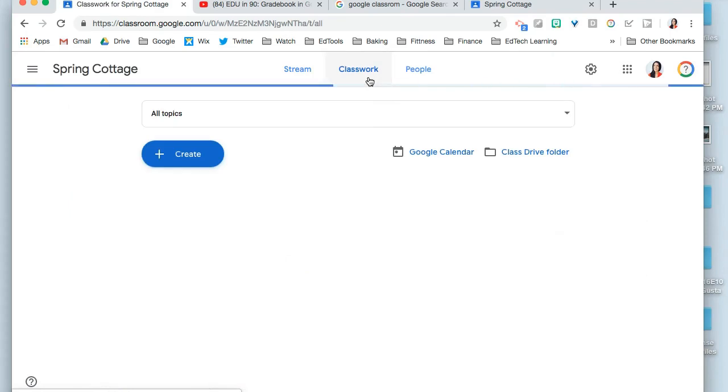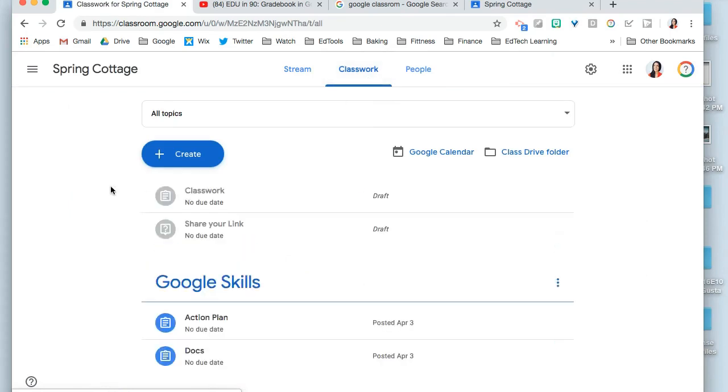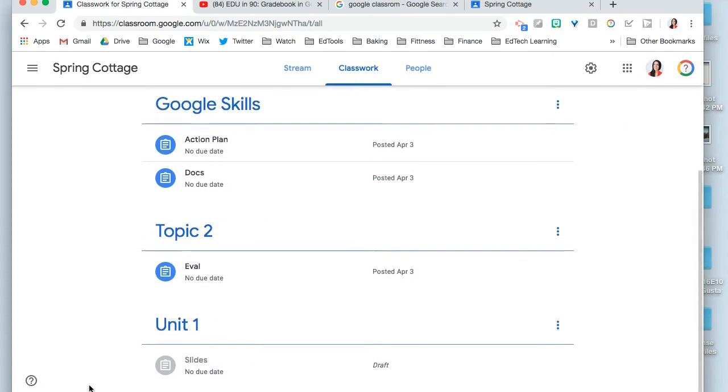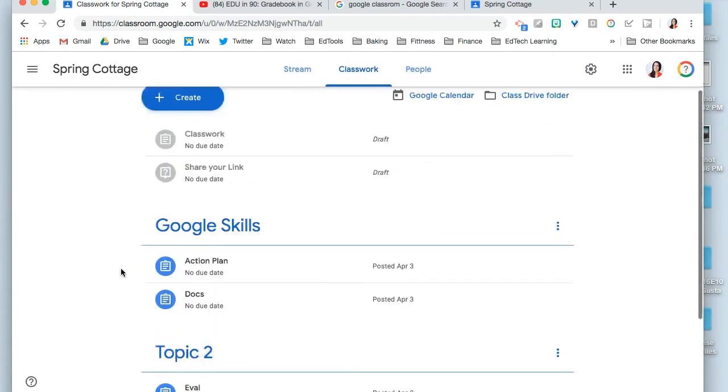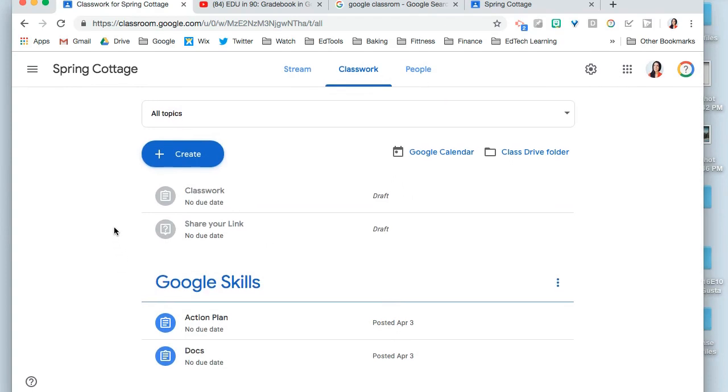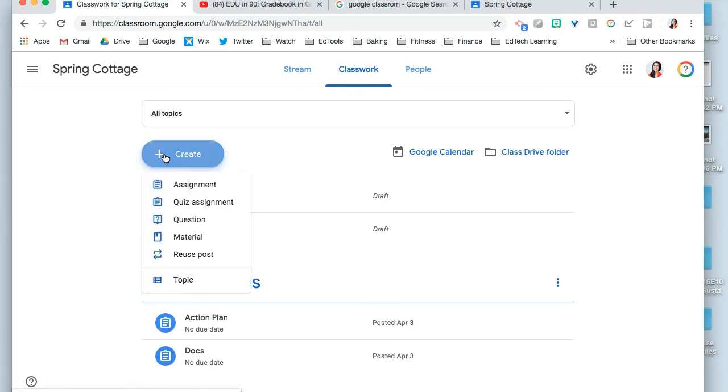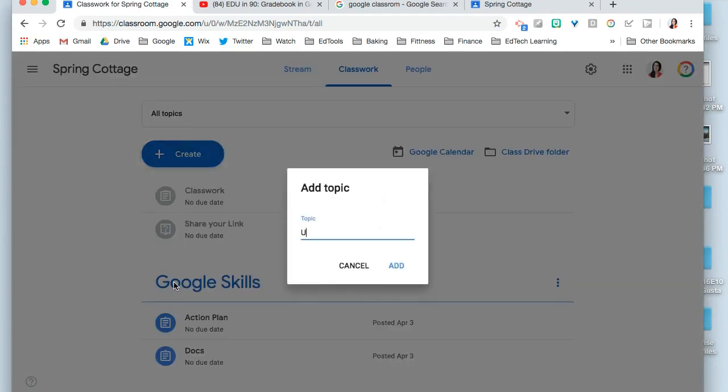So if I go into my classwork tab, I see just a list of all of the assignments that I'm doing with my students. You have a lot of options here, and they all are from, again, this plus sign. So I'll take you through these options. When I click the plus sign, I'll start at the bottom. The first option I have is to create a topic. This just helps with organization.